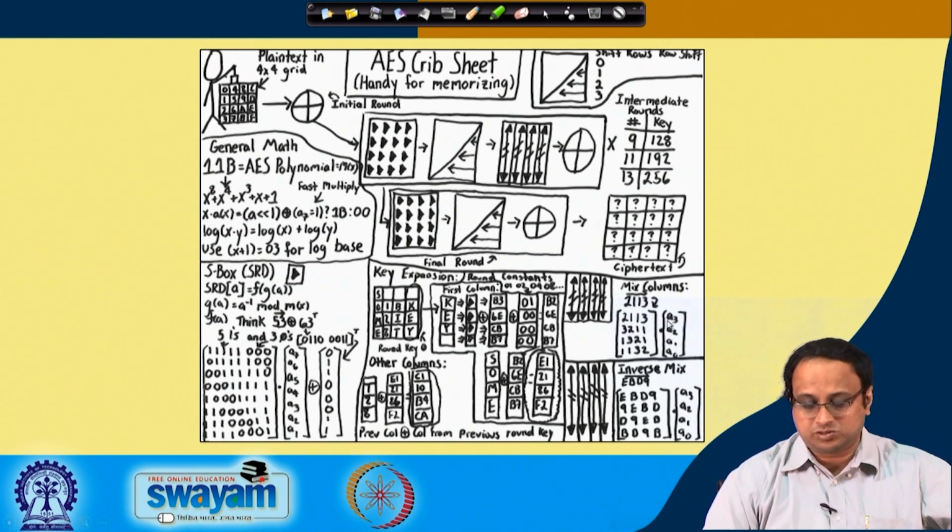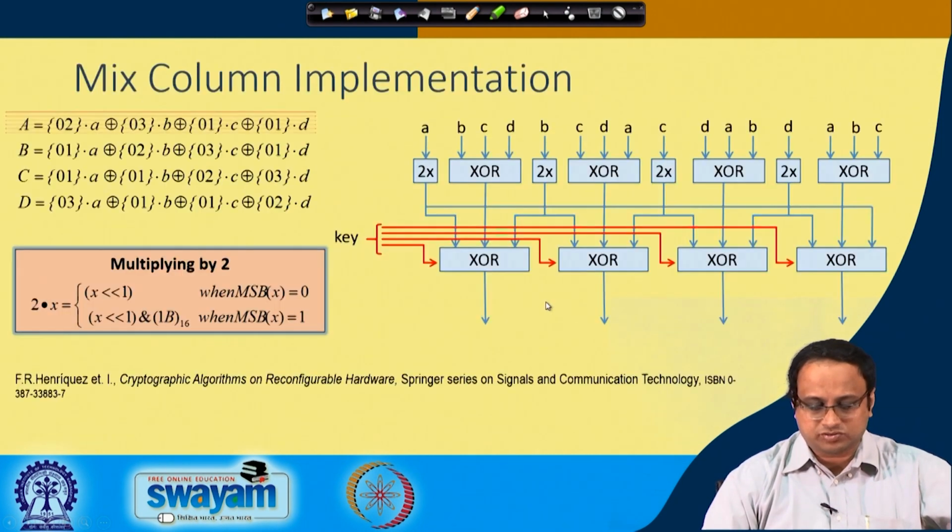So when I multiply this with this, and whenever there is an overflow, that means the degree of the polynomial exceeds 7, then I have to do a modulo operation. This modulo is again done by the m(x) polynomial, which is the irreducible polynomial which I use in context to the AES algorithm. So let us try to look into the mixed columns with this background.